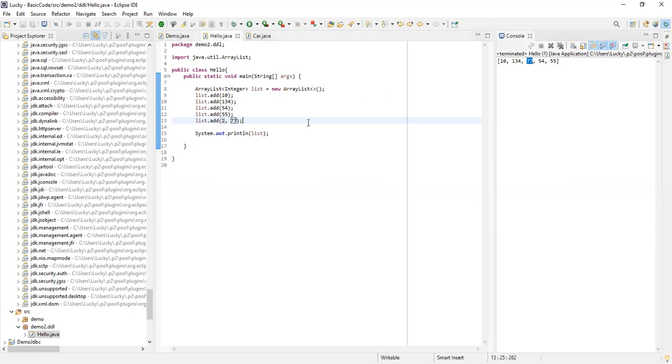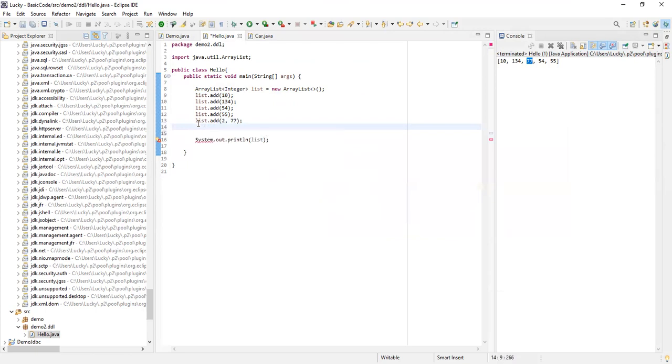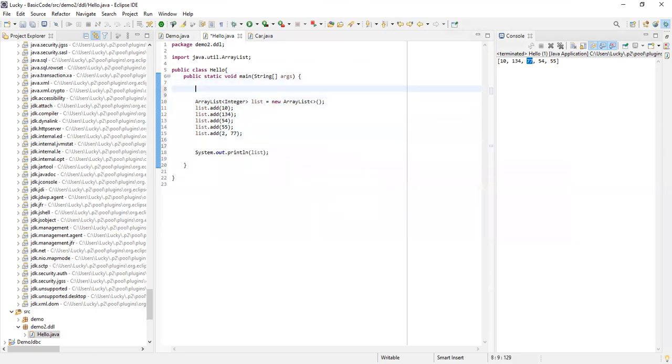Now let's see another method. So we have a lot of methods. This dot addAll. Suppose you want to add the whole collection. Now you have two array lists. This is one list, and we have another list also. We have array list of integer type.